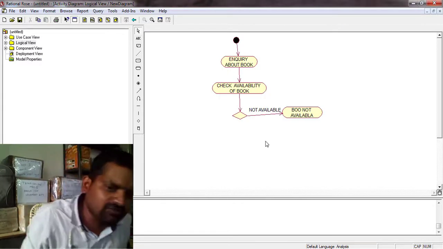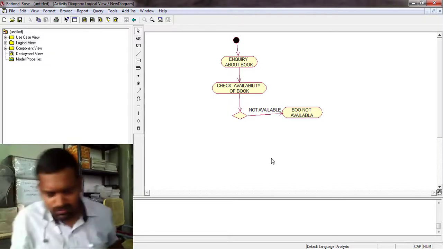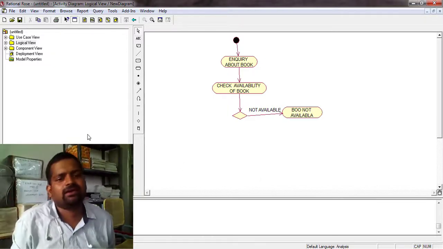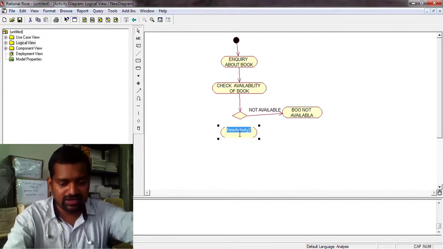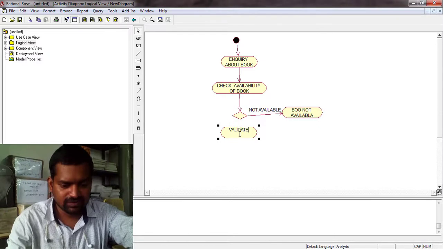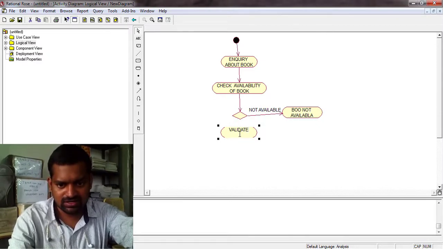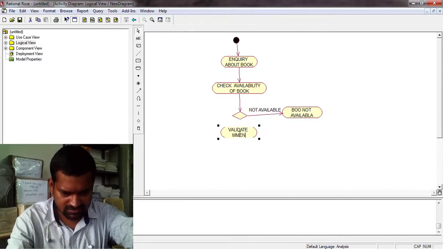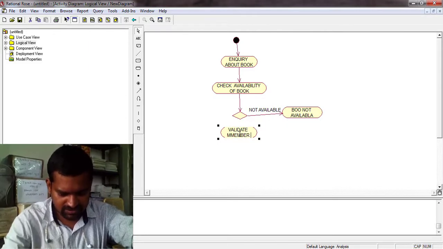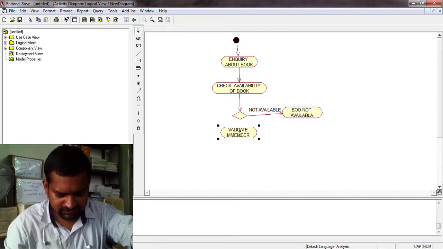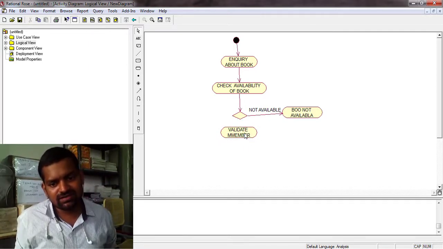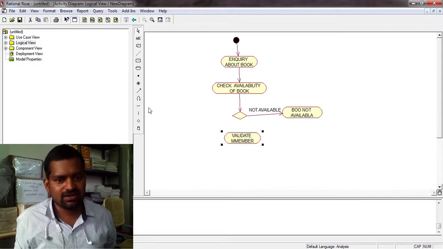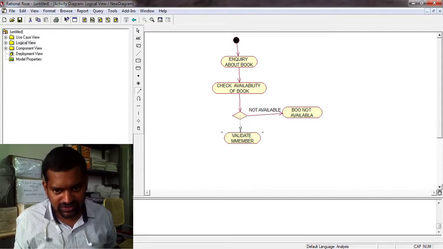If the book is available, then we simply move to validating a member. From here, draw "validate member." Validate member is simply done. After validating a member, it is available. If the book is available, then you validate the member, then you draw the direction from here to here.